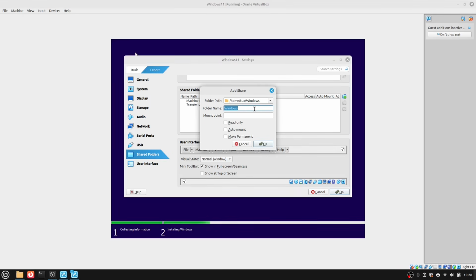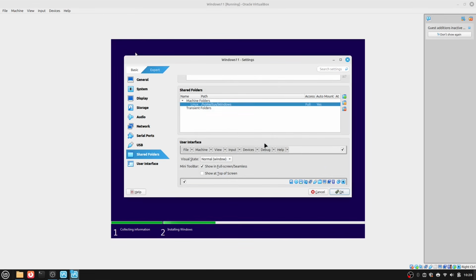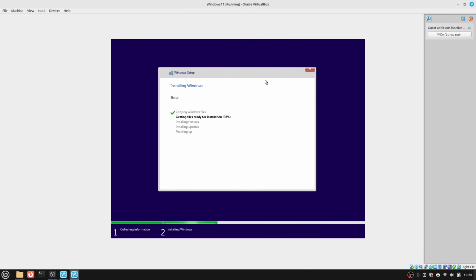Now I can give it a folder name, and as a genius, I'm naming this now Linux, because this is how the folder will appear inside the Windows machine. In the end, very important that we hit auto mount here and make permanent. These are very, very important options. And then I select OK with the other fields in default mode. So I select OK, and then this looks fine for us. I select OK again, and then we are just waiting for our Windows installation.